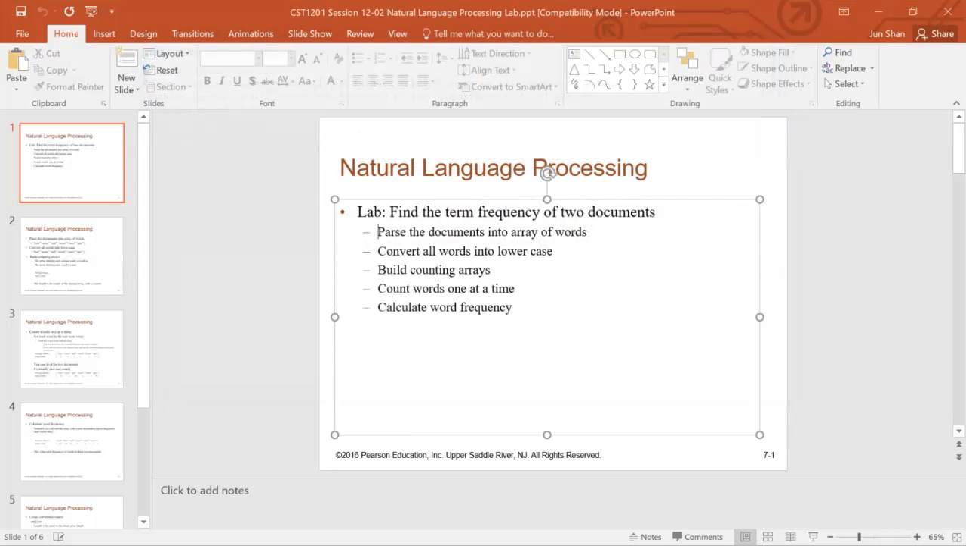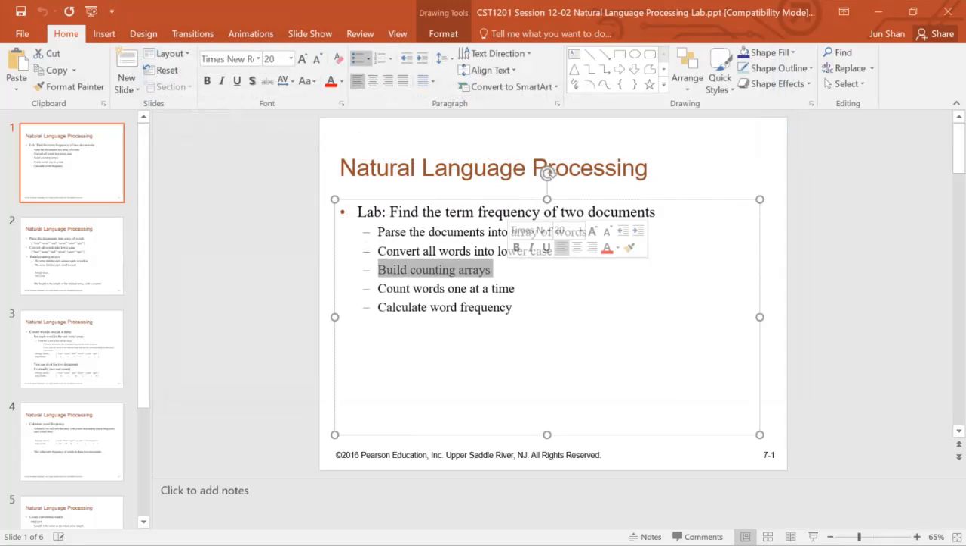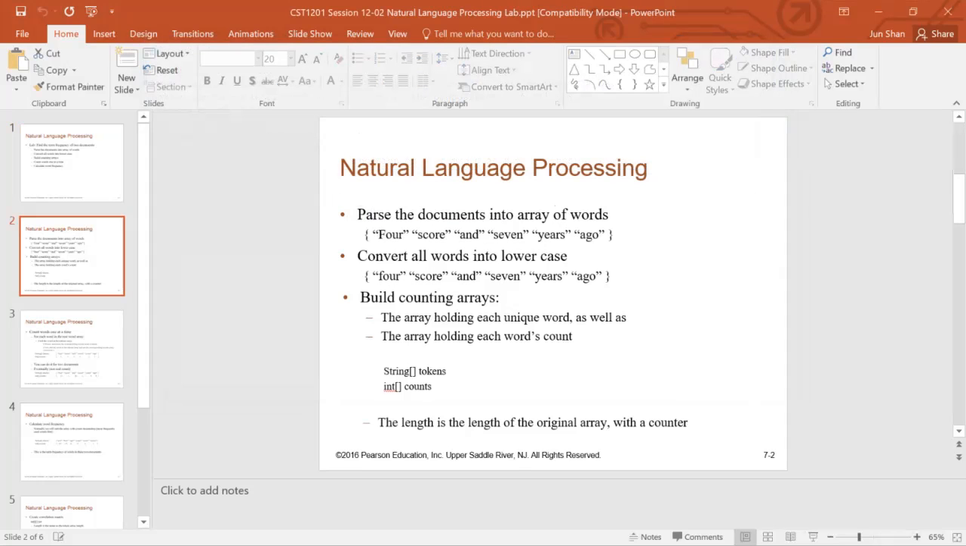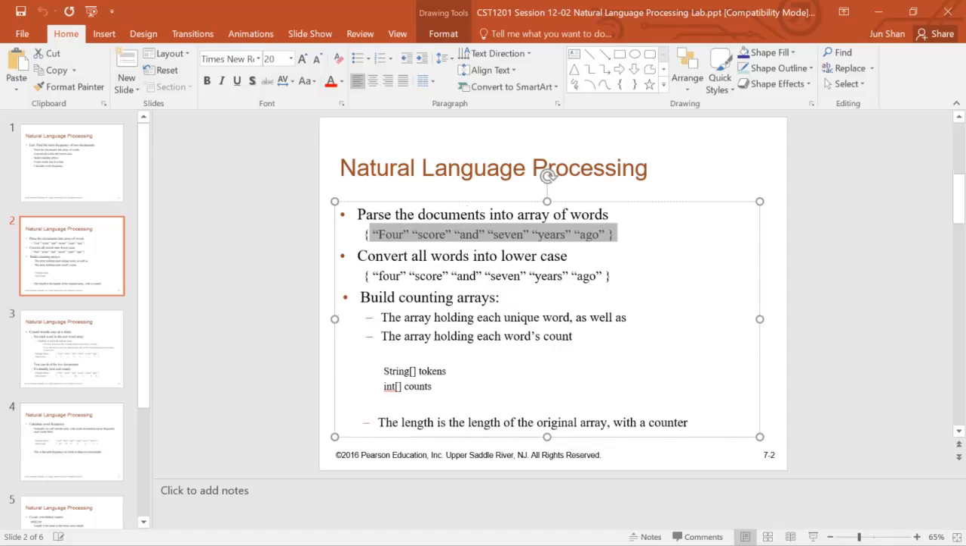We're going to parse the documents into arrays of words. Each document should have a token array. Then we will convert all words into lowercase. Then we will build a counting array and count words one at a time and calculate word frequency. So the first thing to do is to parse the document into an array of words and convert them into lowercase. Like here, "Four score and seven years ago," the capital F becomes a lowercase f.